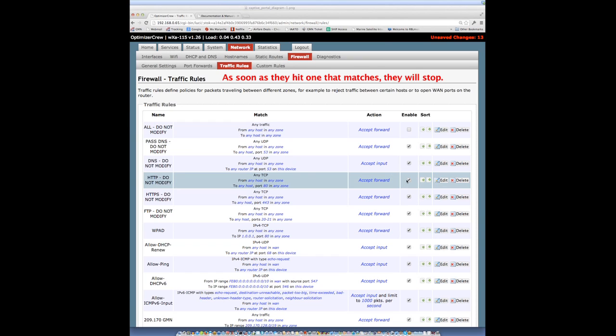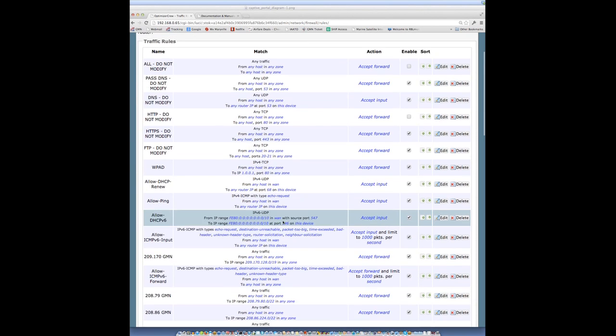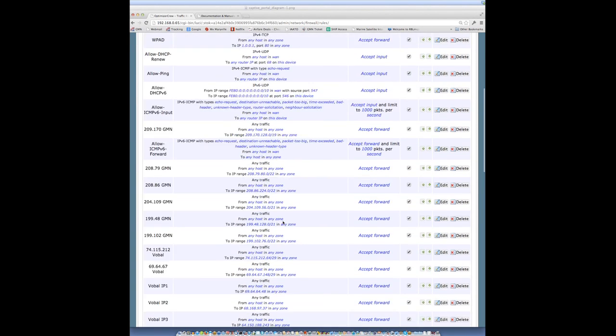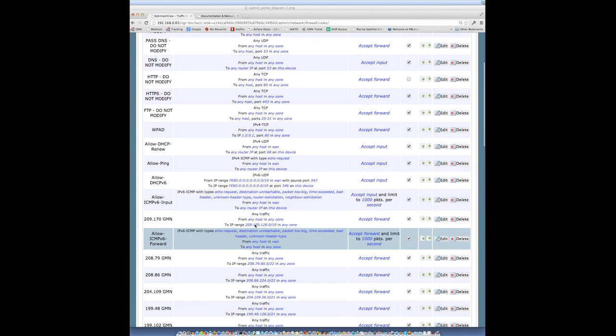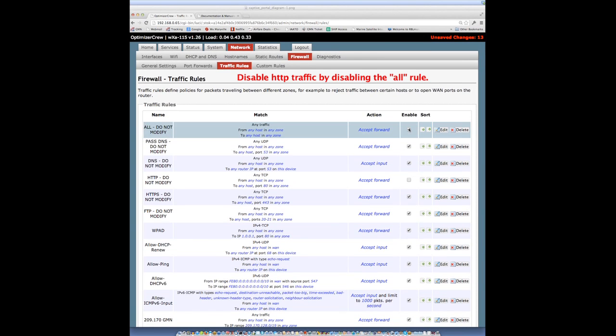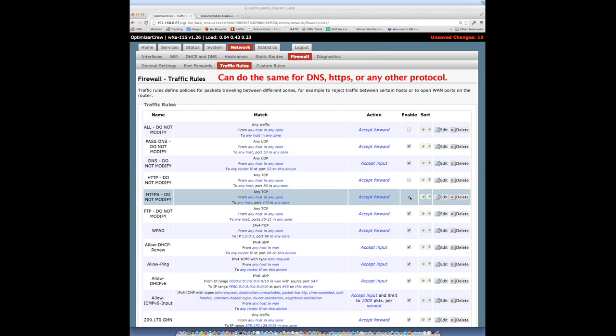So there's an example of flow through the firewall for HTTP traffic. If I have this disabled, then what will happen is it'll keep trying to match rules. So it'll fail, fail, fail, fail, fail. It'll go all the way to the bottom. And the very last rule is a reject rule. And so therefore HTTP will be rejected. HTTP traffic will not be allowed. So I can disable HTTP traffic by disabling the all rule and by disabling the port 80 rule. And then boom, at that point I've disabled HTTP traffic. Again, I can do the same for DNS, I can do the same for HTTPS or for any other protocol that I put in here.